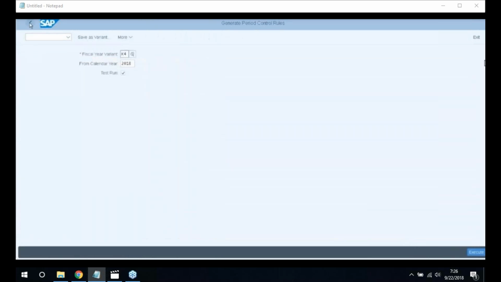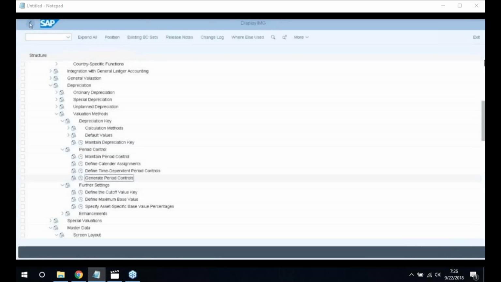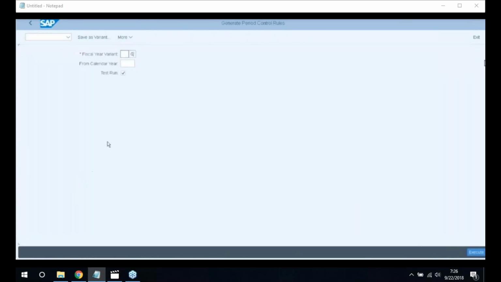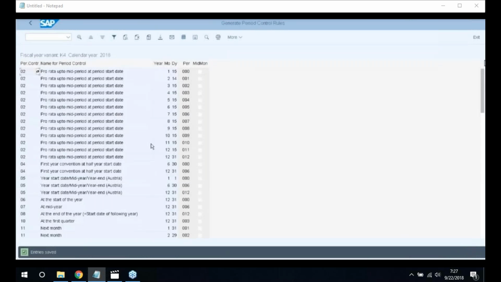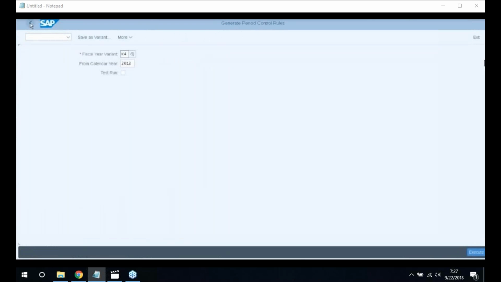Now let us go back again. Once again execute generate period control. Here enter the fiscal year variant. And here we need to deselect the test run and click execute. Click continue and let us go back. Let us go back again.